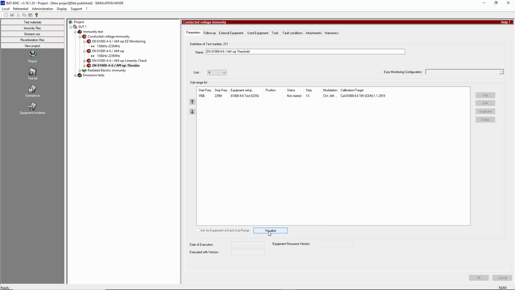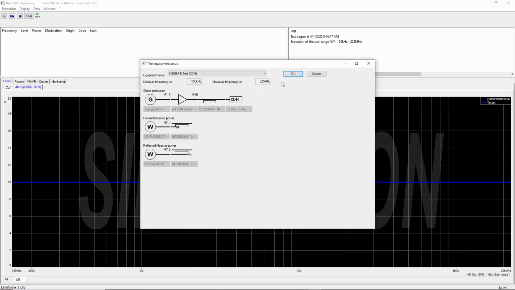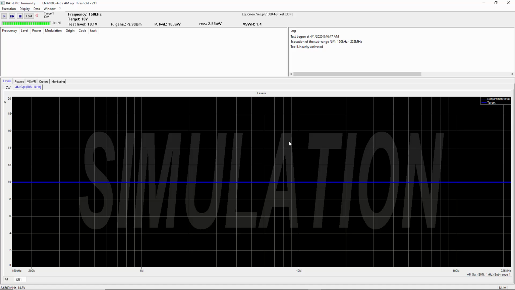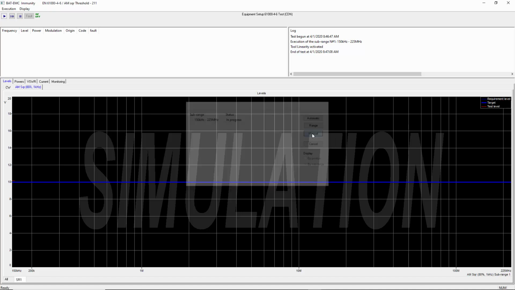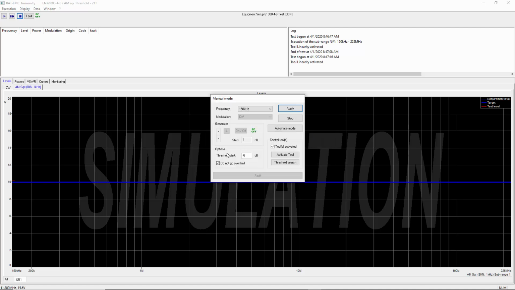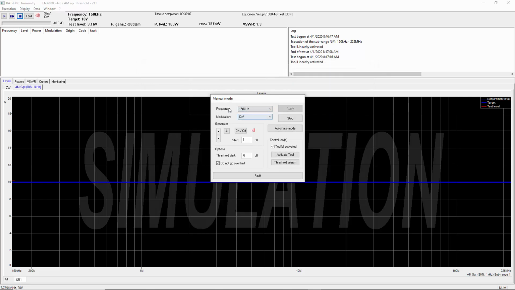We now execute the test. We will allow it to increment forward by a few frequencies, 150, 151, so on. Now I can just simply stop and select a subrange, select manual mode, and we can select apply. The block diagram appears. Now RF is being generated, as you can see by the symbol here.